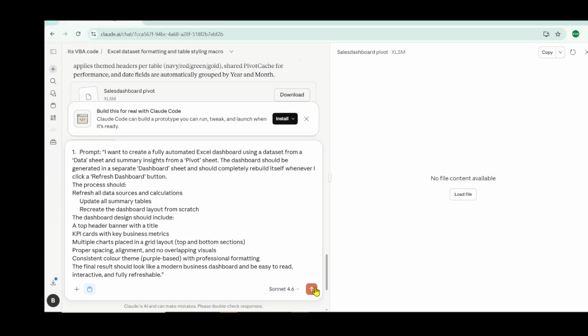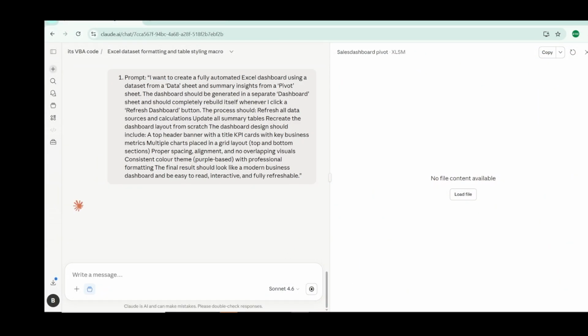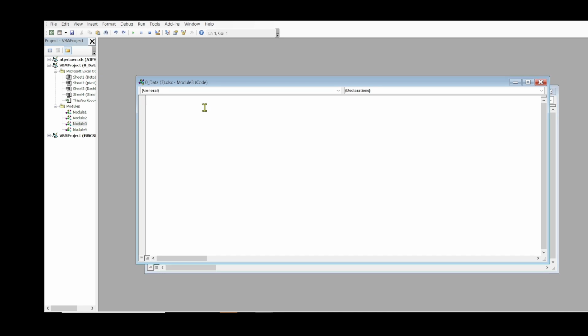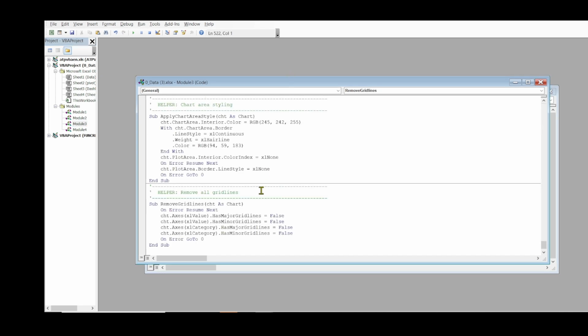Now comes the final step, dashboard creation. Copy the third prompt and paste it into Claude AI. It will create a VBA code. Copy the VBA code and paste it in Visual Basic of the Developer tab, in a new module.